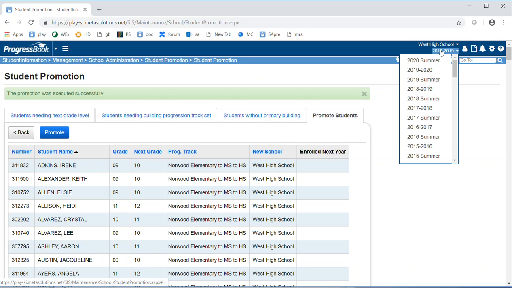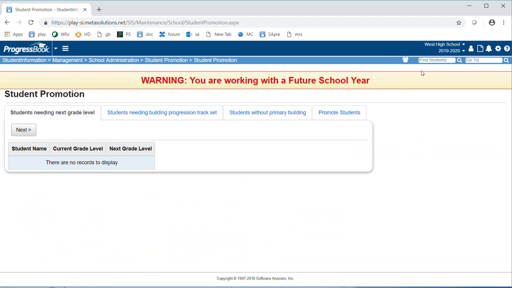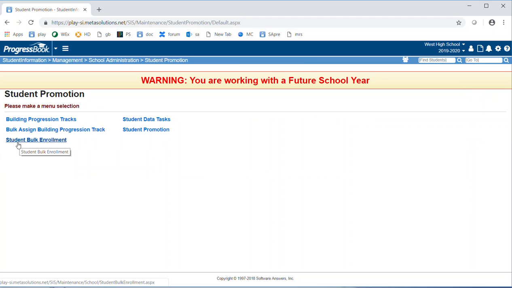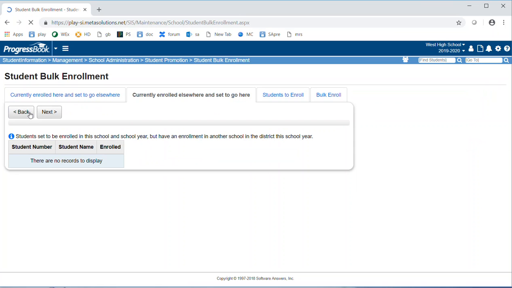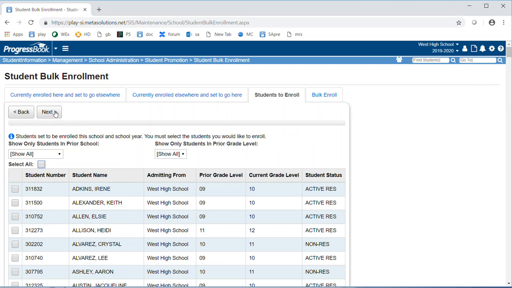Second step is switch over to 1920. And you can either type bulk enrollment in the cheater or click the breadcrumb and just go back to the student bulk enrollment page. On this page, you click next until you get to the last tab. If you have any students on tab number 1 or 2, ignore those for now. That means that you've already done the promo bulk enroll once and they are set to go somewhere else.